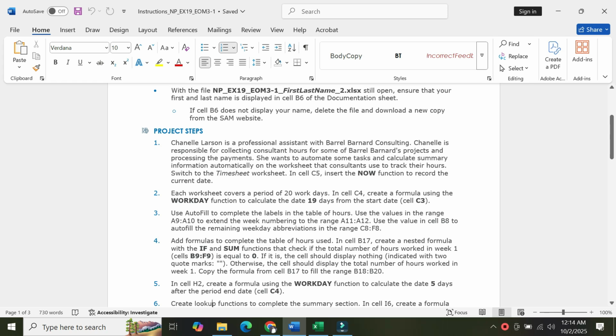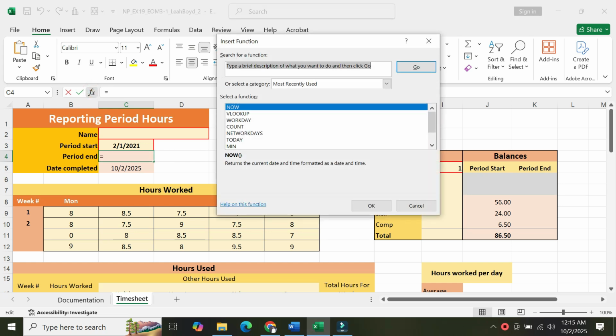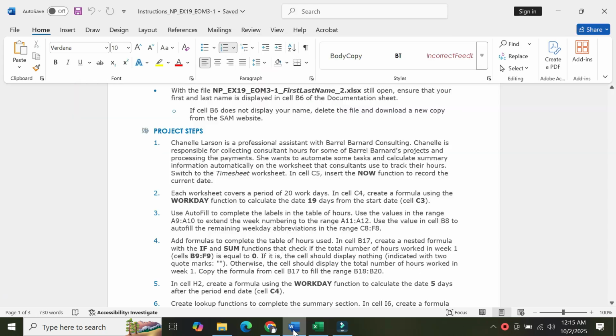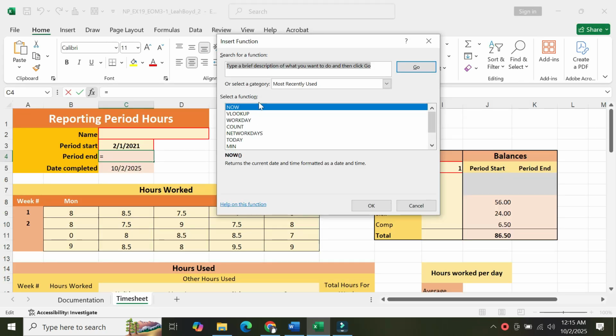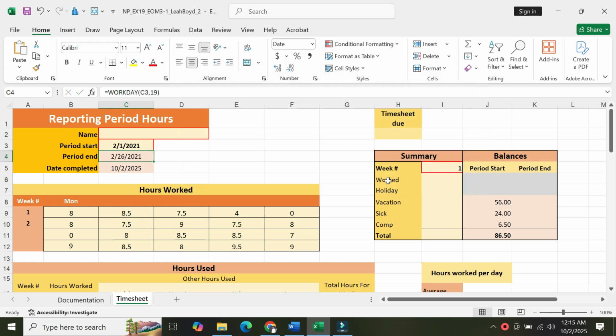Okay, so go to the Excel sheet and then go to cell C4. This is our C4. Go to function. Here we will write the formula of WORKDAY. Press enter, click on the WORKDAY function. Okay, so start date is in cell C3. This is our cell C3, and days we need to calculate is 19. Type 19 and click OK. Okay, done with this question.